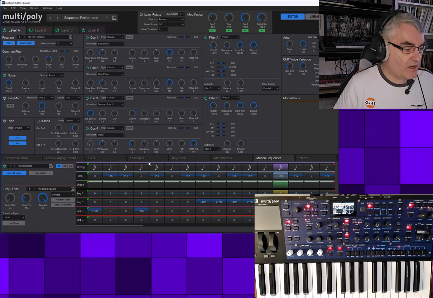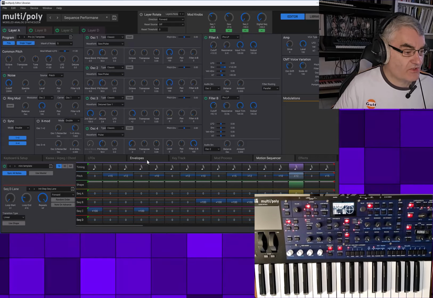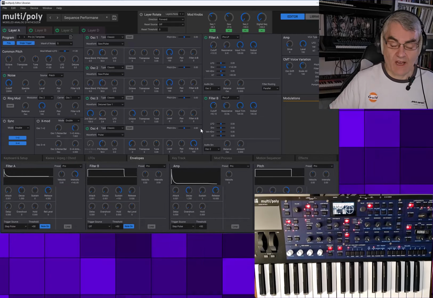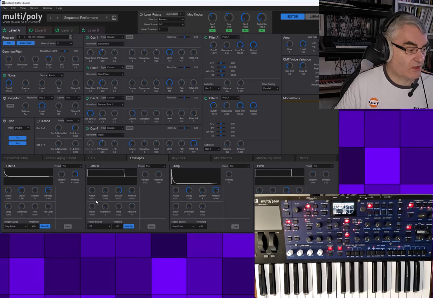And if you didn't know, the trick on this as well to do with new motion sequencing like this is the envelopes are triggered by the step pulse, which is why the envelopes can be controlled.